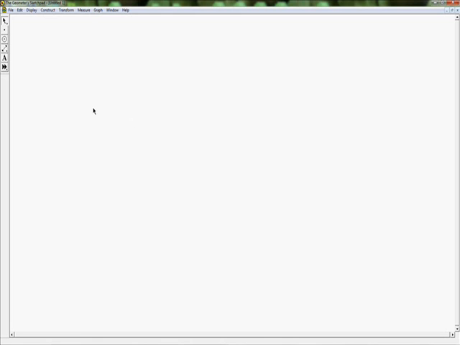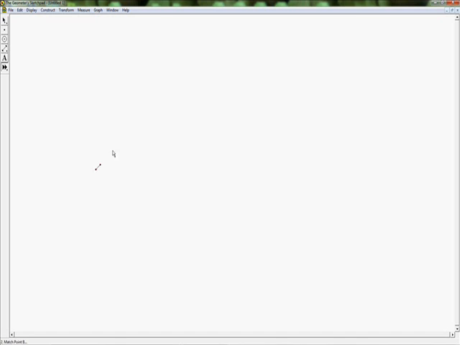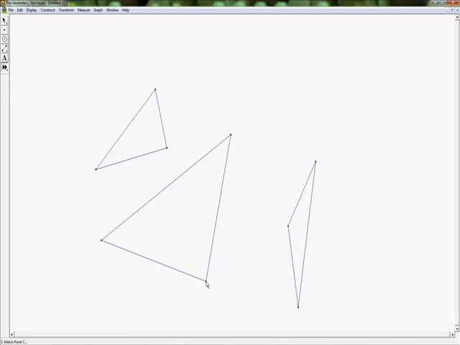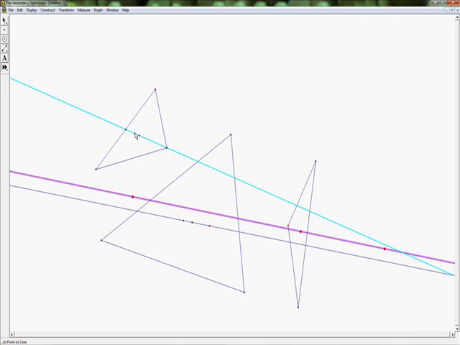Alright, we've finished creating all of our custom tools. So let's go ahead and try them out a few times, just to make sure everything is working the way we think it should. So let's try applying our Euler line tool to each of these triangles. There we go, a nice Euler line for every triangle.